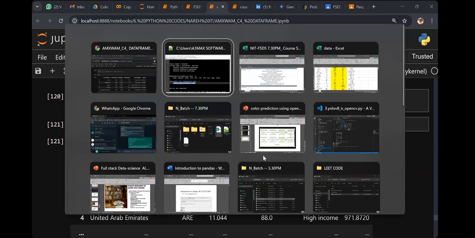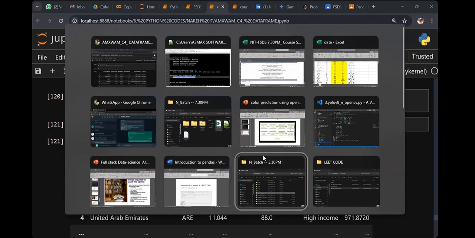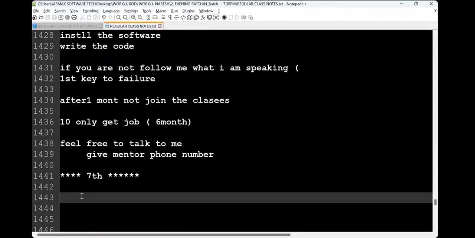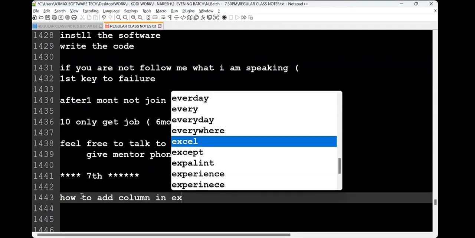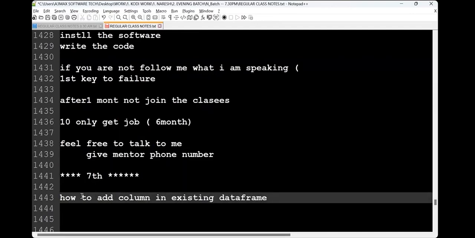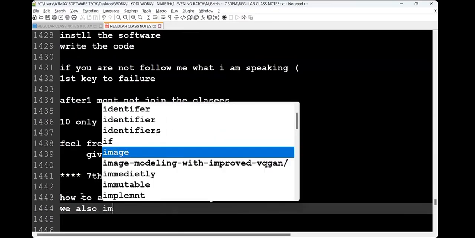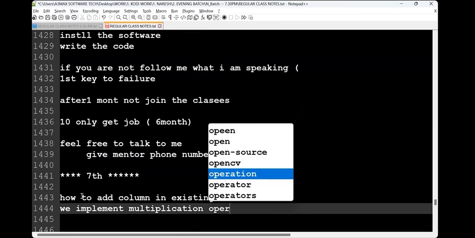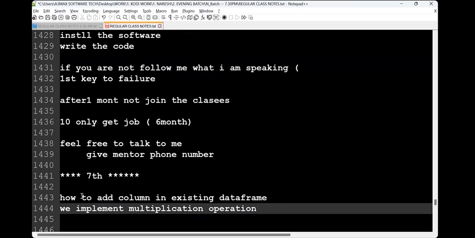So everyone learn. In today's class, we learn how to add a column in the existing data frame, and we also implement multiplication operations. Are you clear, guys?